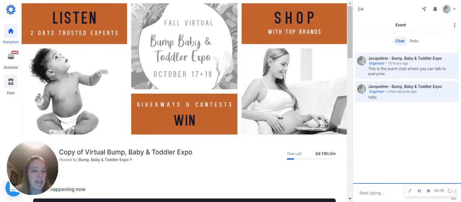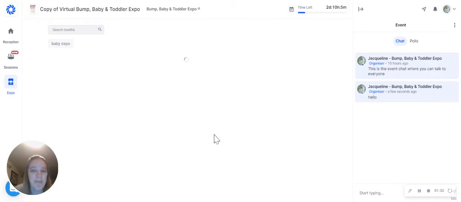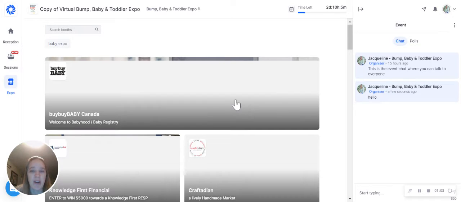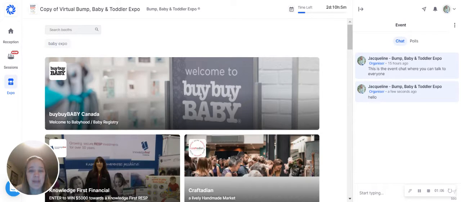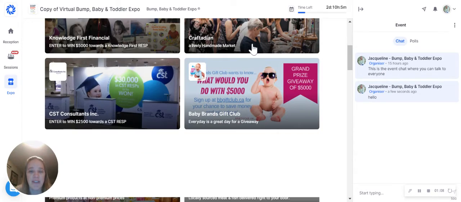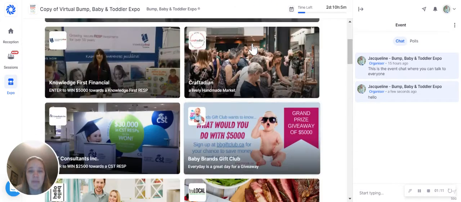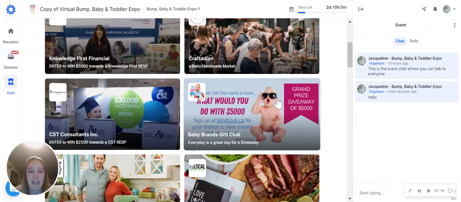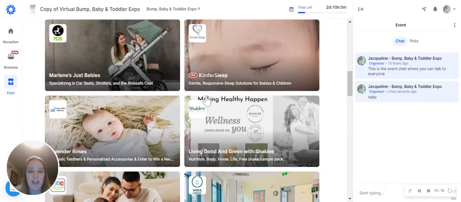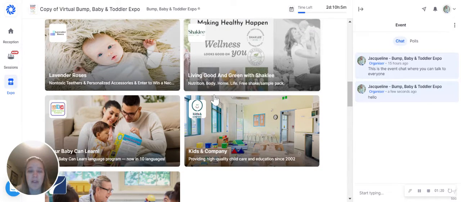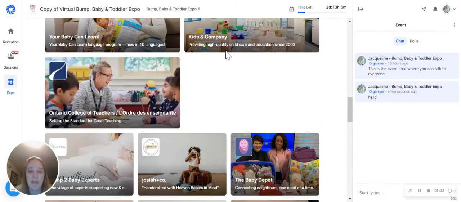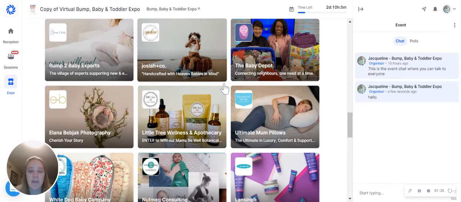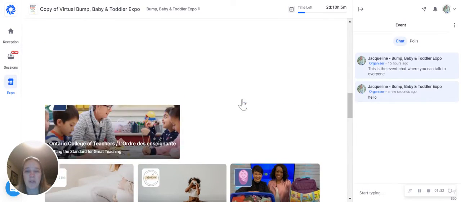So let's start off by going to the expo tab. And this is going to bring us to our virtual exhibitor floor. So you can see here that there are different sizes. So the top one here for Bye Bye Baby, this is our large booth. This is a sponsor booth. The next slides that are 2 across, those are our medium booths. And you'll notice that medium booths are placed in priority. And then the next series of booths that you see below, the 3 across, this is what a small booth will look like. So you notice that the small booths are placed at the bottom. People would have to scroll.